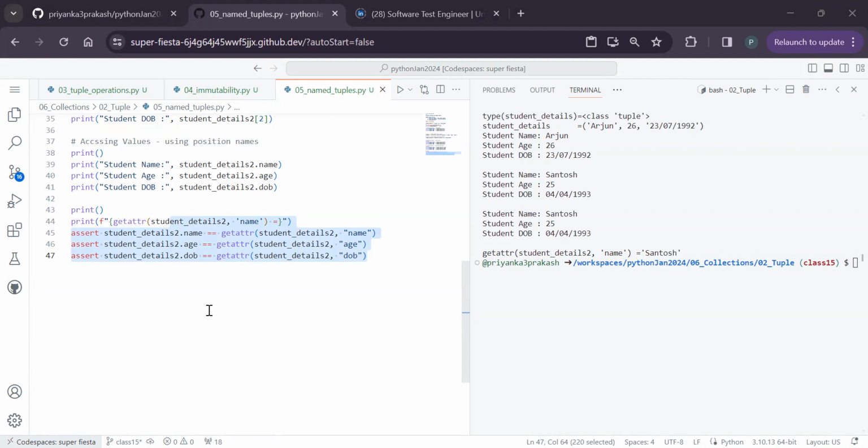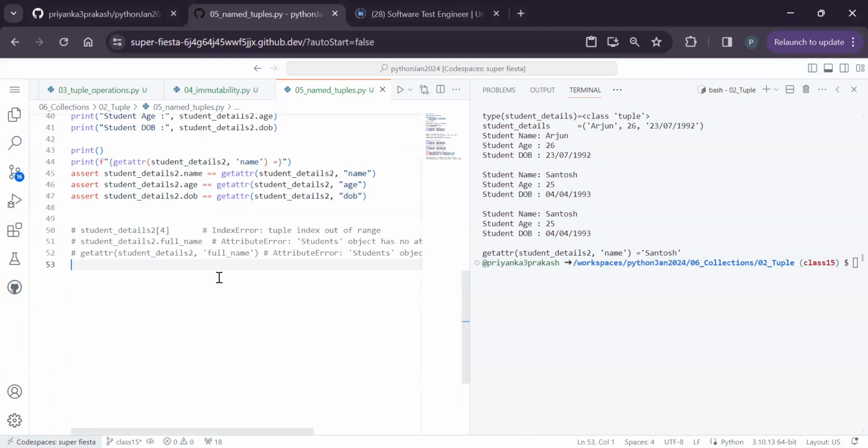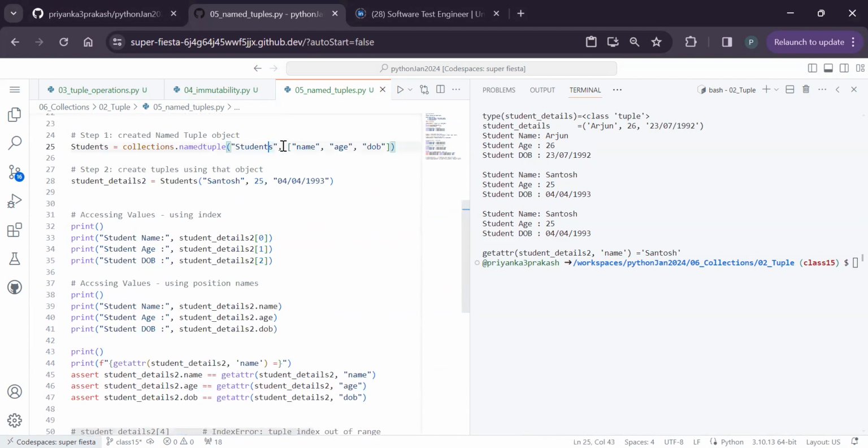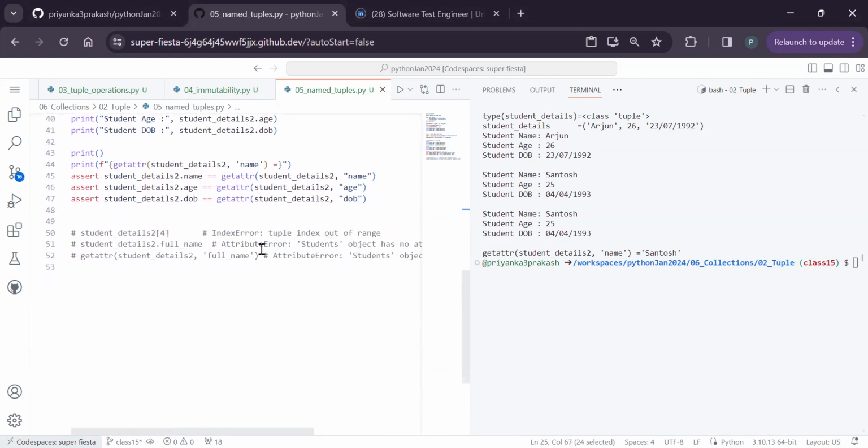But sir, if your particular value is not present and you try to access it, it will throw an error, right? Generally in indexing, if you ask for an index which is not present, it will throw an index error. But if I ask for full name, did I define full name above? No, I didn't define it. Then it will throw an attribute error, right? So whenever you want to access an attribute, first you want to check whether that attribute is present or not.